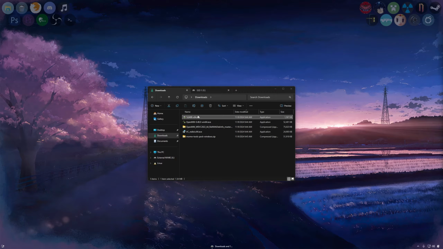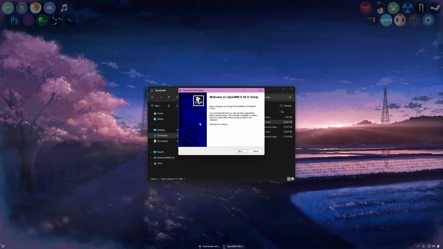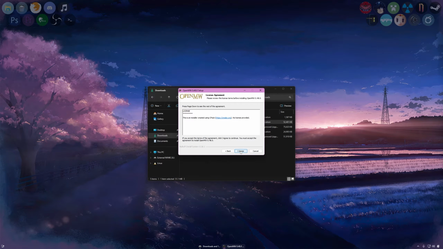Let's install the programs we downloaded. Run the 7-zip installer and hit install. Now 7-zip is installed. Next, let's install OpenMW. If you've chosen the stable version 0.48, just click on the installer and follow it to install the program anywhere on your computer. Again, I'm going to use my F drive.